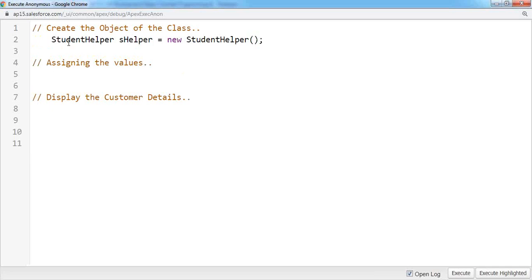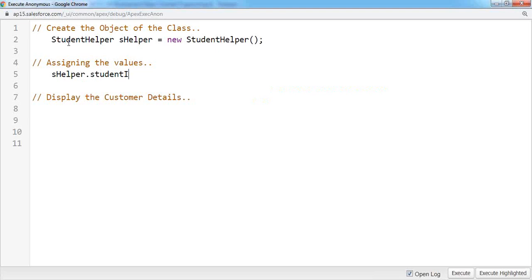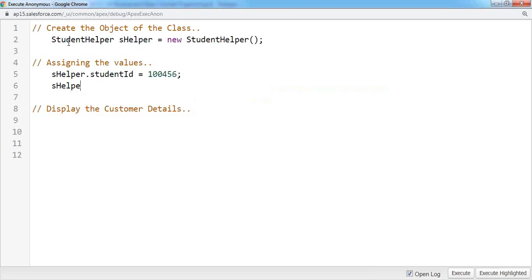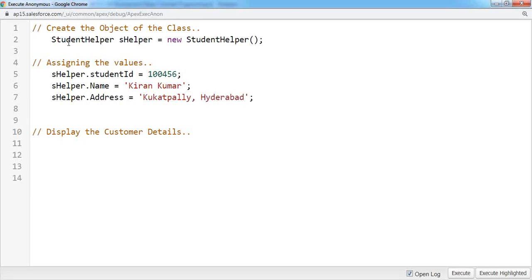Now, once the object has been created, then what can we do? Assigning the values. S helper dot student ID, I'm assigning the value 100456. S helper dot name, I'm assigning Kiran Kumar. S helper dot address, I'm indicating Kukatpally, Hyderabad. S helper dot age, I'm indicating the age as 15 years.